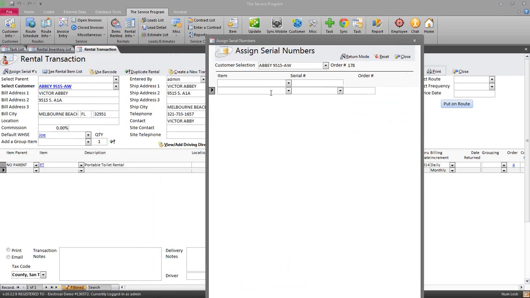Here I could then put in my portable toilet, and I could put in the different serial numbers that are tied to this rental. So I could put in all serial numbers on this screen that are on this transaction.